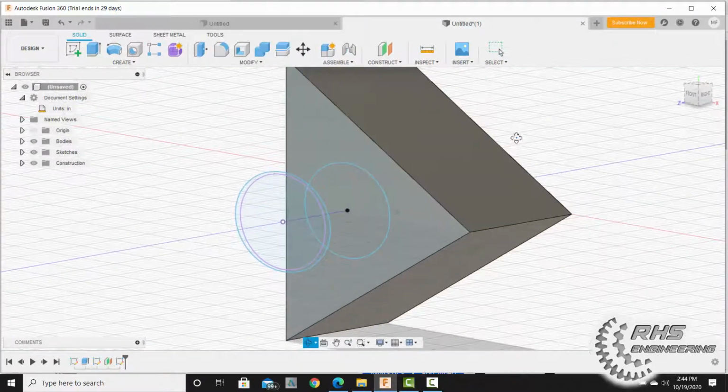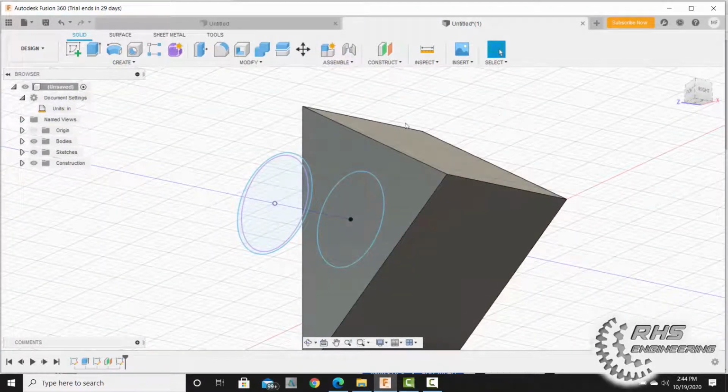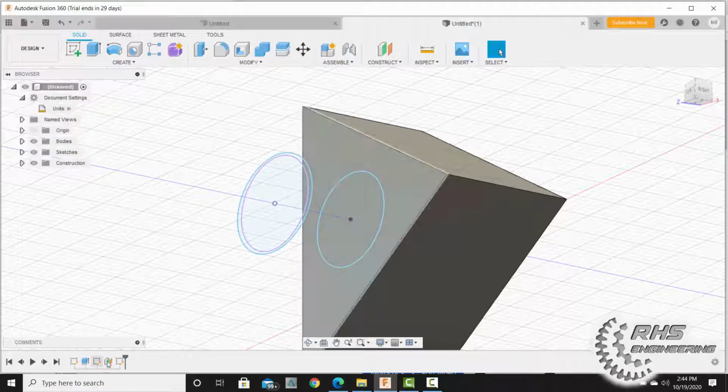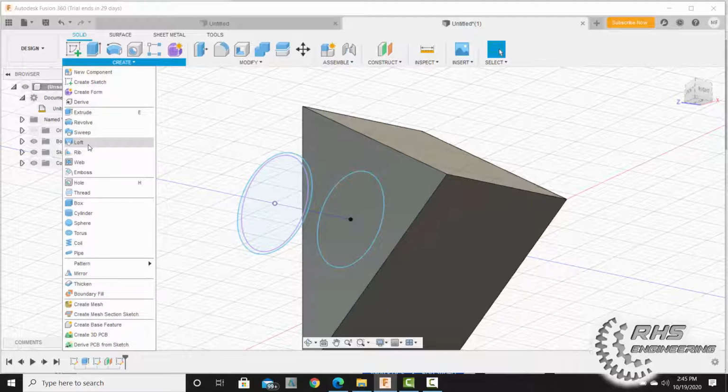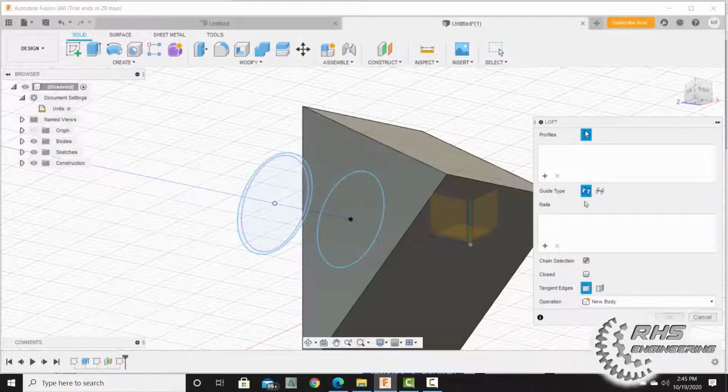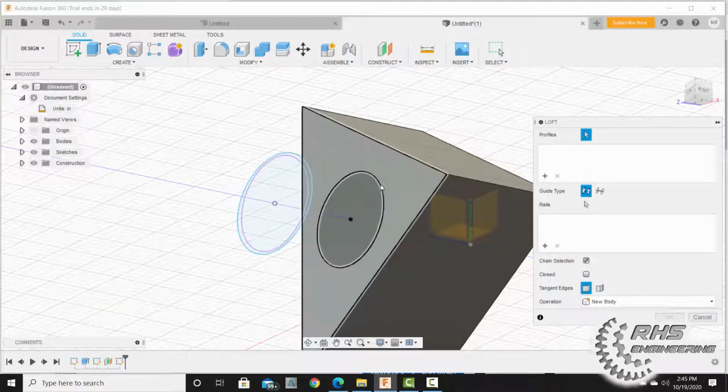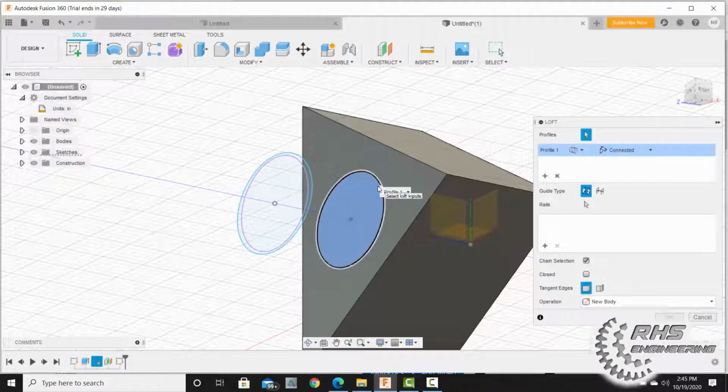All right, and we're going to do a loft between these two sketches now. So between this sketch and this sketch, we're going to do a loft. If you can see my mouse down here at the bottom, we're going to do a loft between these two sketches. So we're going to come up to Create, come on down to Loft, and it's saying, hey, what's your first sketch? So I'm going to click here for my profile. Okay, I'm going to add one.